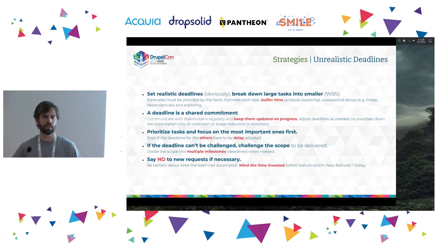What can we do? The first one is obvious: set realistic deadlines. How? We need to take into account buffer time. When we are estimating tasks, we need to take into account the analysis, the exploring, even unexpected delays like illness or dependencies with other teams. And it's key that the estimation should be provided by the team, not by the managers at all. A deadline is a shared commitment. This is not something that is only on developers' shoulders.